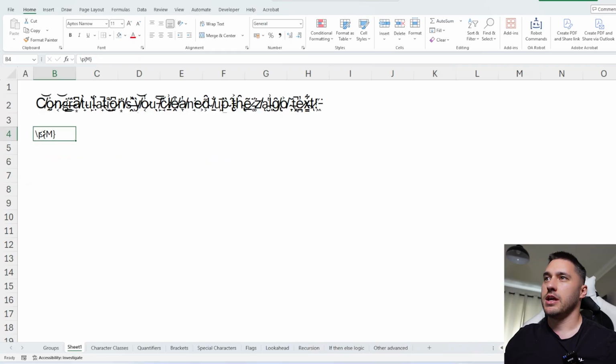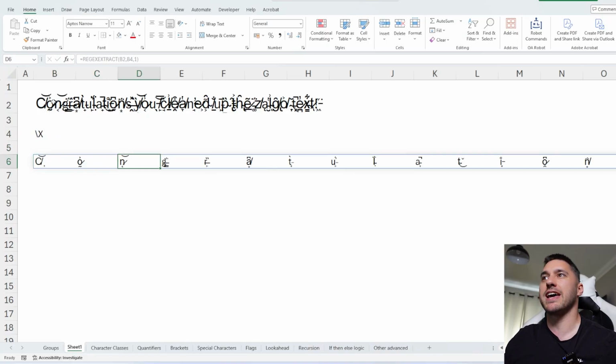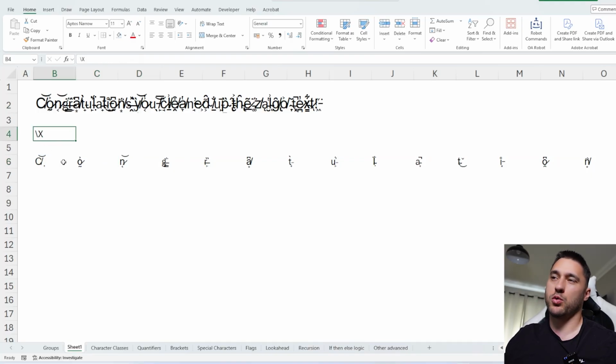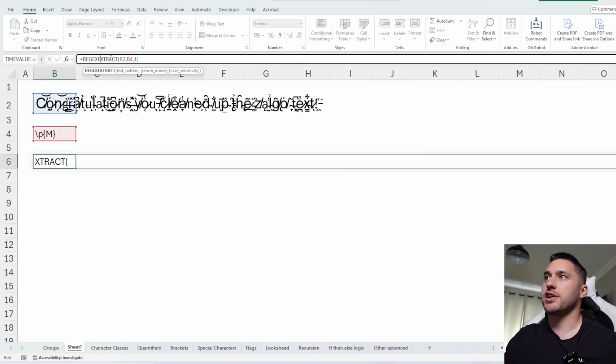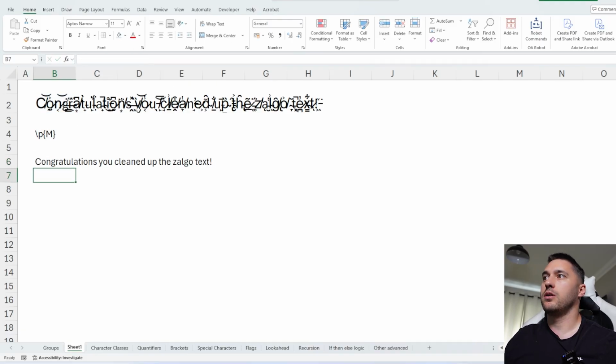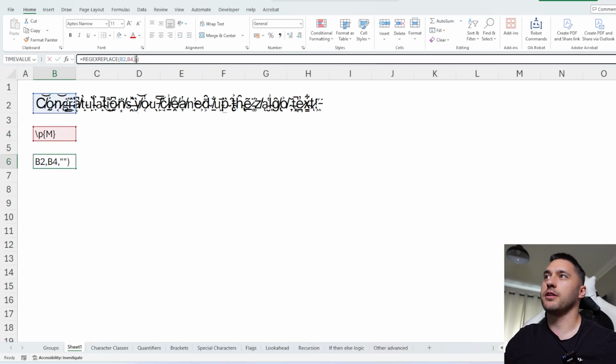You can't see them. If we used our old \X, then we get all of the corrupted characters out individually, because X is like every printable character you see on your screen. So that's useful, but we want to get rid of the Zalgo text. So let's keep these marks. And then in our formula here, let's change REGEXEXTRACT to REGEXREPLACE. So let's replace all of the marks with nothing. Then we've cleaned that Zalgo text up. We're saying replace all marks with nothing.